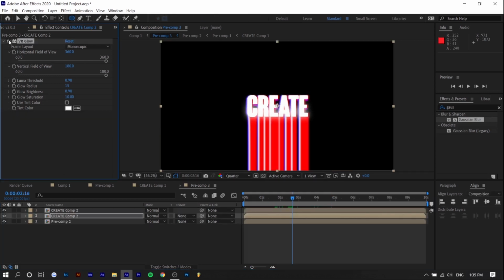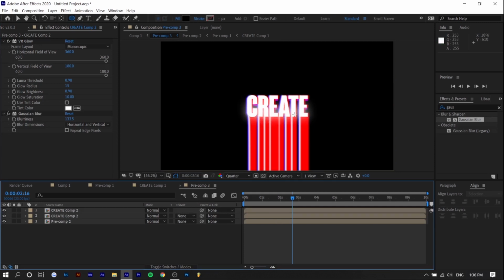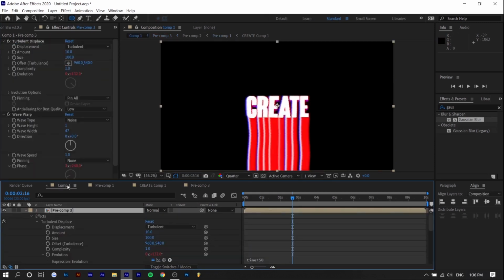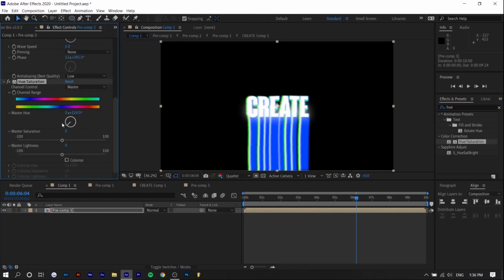You might also want to disable VR glow for one of the layers because there's going to be too much glow. But yeah, this is a way you can make the bottom part softer. So it's a smoother flow between the letters and the animation. And the last thing I'm going to do is I'm going to go to hue and saturation. Cycle through the colors to see if there's anything else I like.